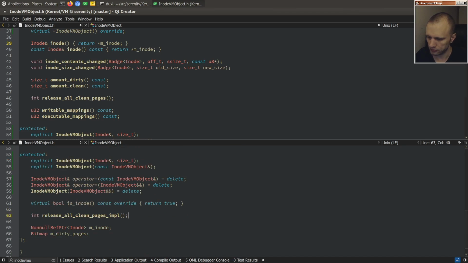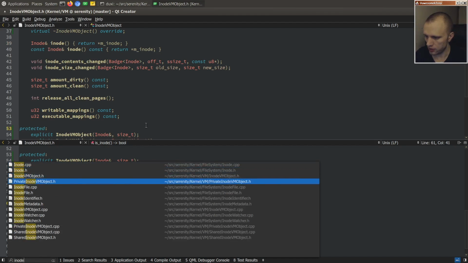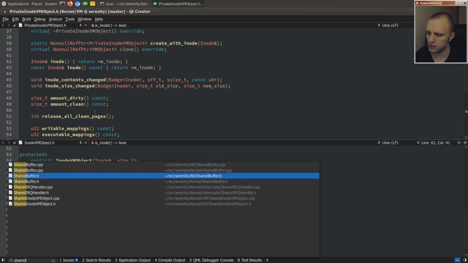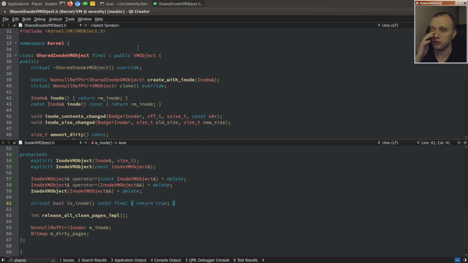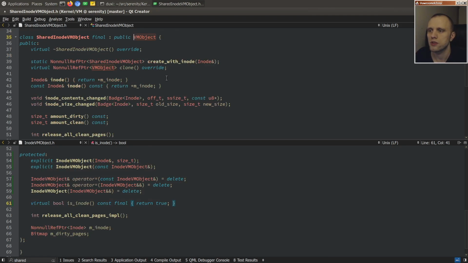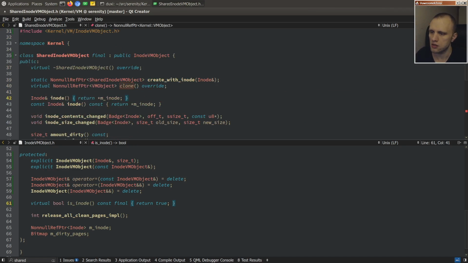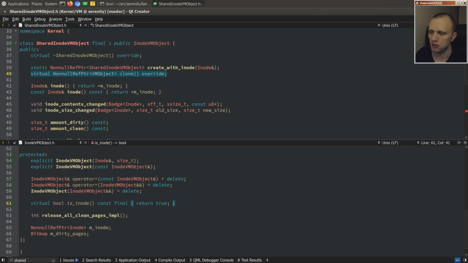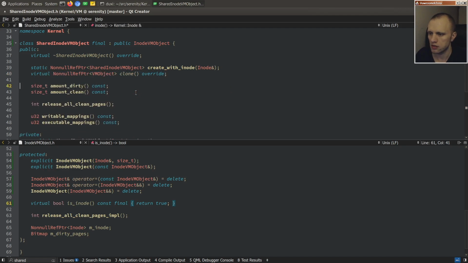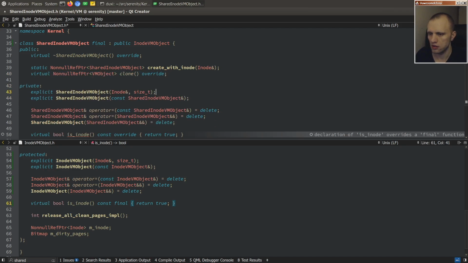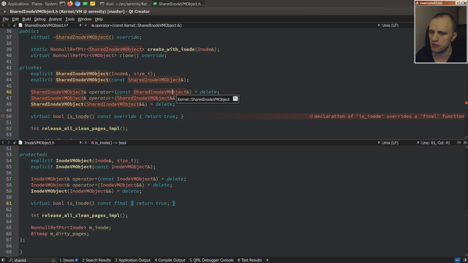Okay, and this one will be final because all our subclasses will be inodes. Private inode VM object. So let's look at the shared one first, because that one we already know how it should be like. So shared inode VM object now inherits from inode VM object, and we don't need any of these. So it actually simplifies a bunch of things.